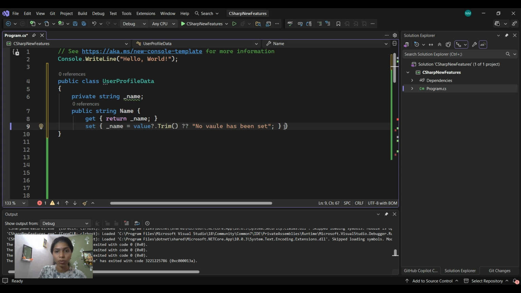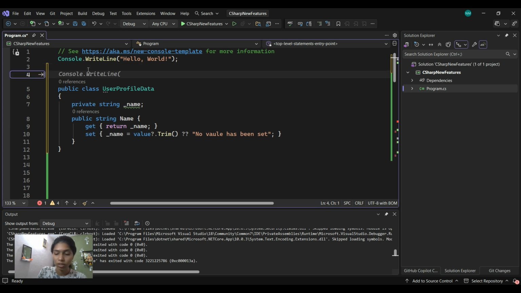This has been done. This is my simple code. I have just created one class, and inside that a private field and a property to access the data of the private field and store data to it. Whatever I have written till now is the code before C# 14. So let's see how I can access this name value and get or set it.